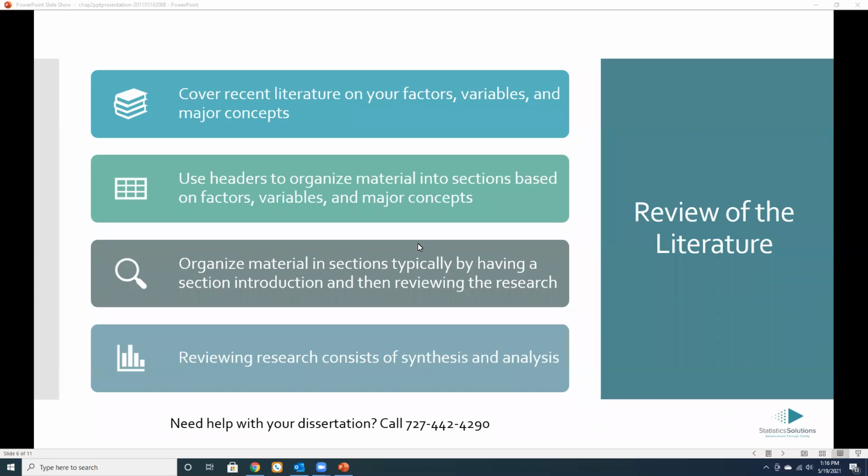It covers recent literature on your topic, specifically on your factors, what you're doing, the relationship, or whatever it is specifically that you're studying. You definitely want to use headers because you can have a lot of material in this section. So you need to section it out. It's going to make it more reader friendly for your readers. It's also going to make it writer friendly for you, because it's easier to compartmentalize information into sections and understand it yourself as a writer, rather than having just a glob of information that is going to overwhelm you.